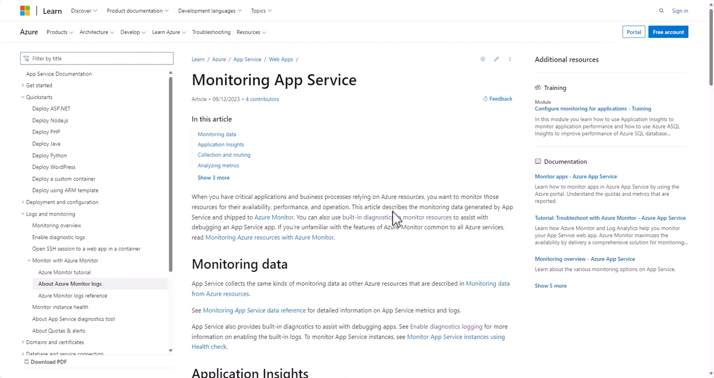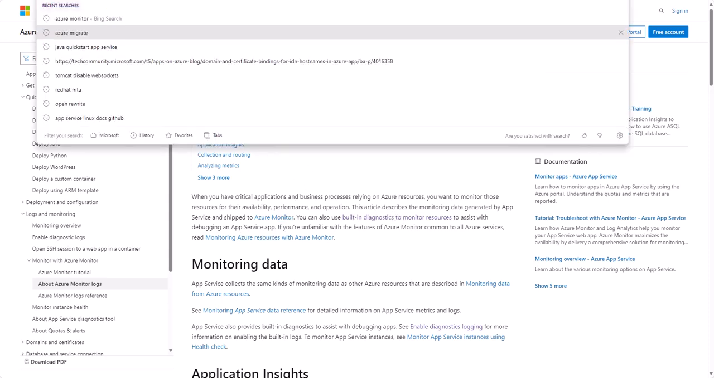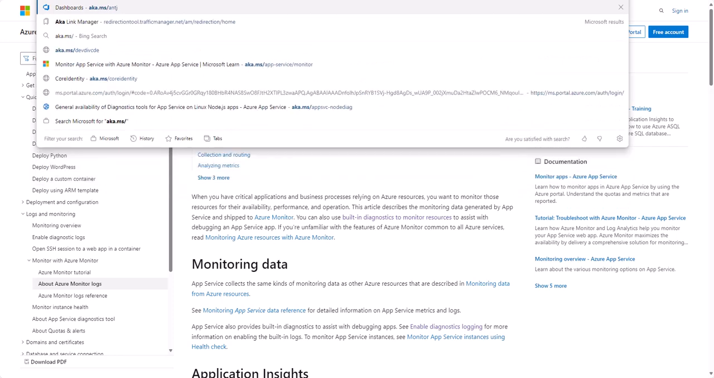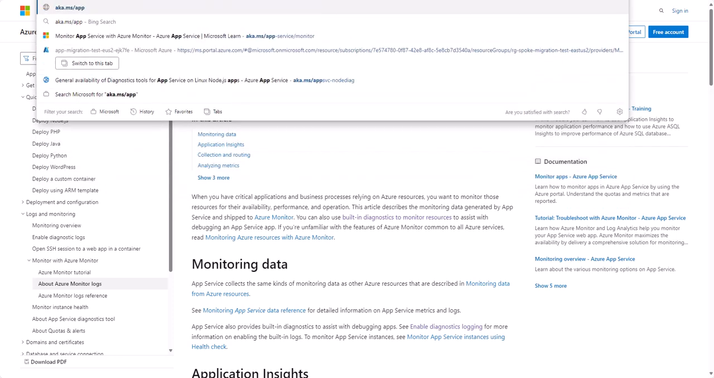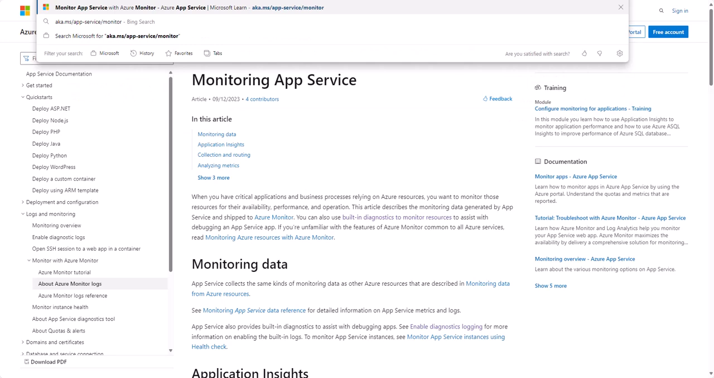Using Log Stream, Log Analytics, and App Insights, developers can effectively monitor and respond to issues in real time on any App Service application, all the way from testing and into production. For more information, you can take a look at this page right here, which is reachable by aka.ms/appservice/monitor.